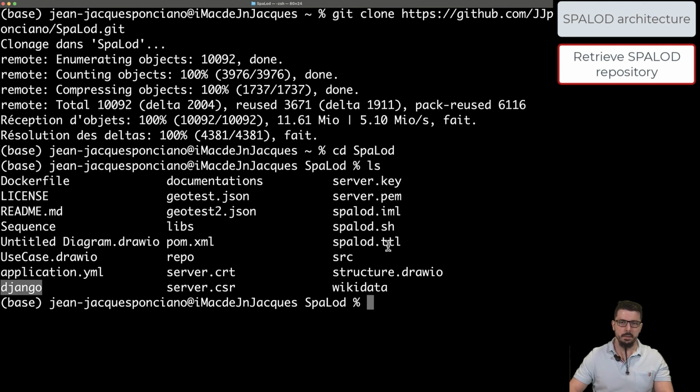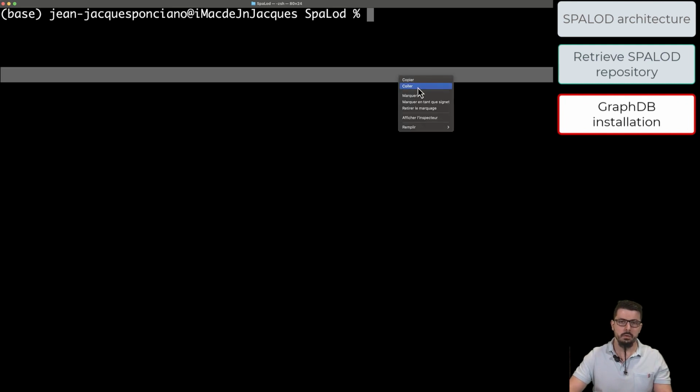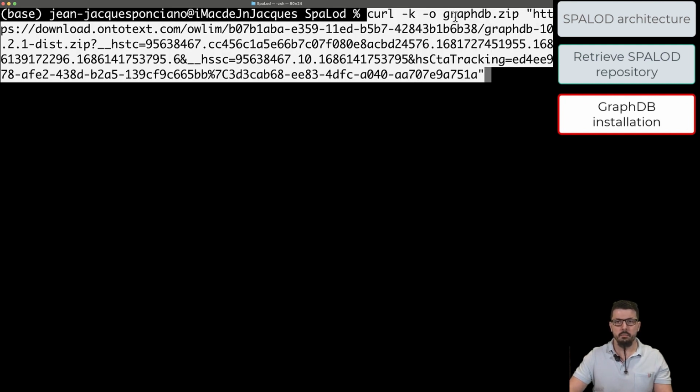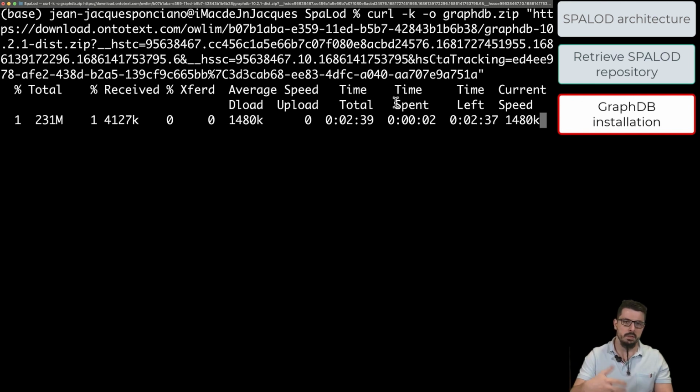So let's start. We will set up the GraphDB. The first thing we have to do to set up GraphDB is to download it. So you can go directly on the website of GraphDB to download it, or you can use this command with curl. Don't be afraid, you can get this command directly in the README. And here it will download GraphDB in a zip file.